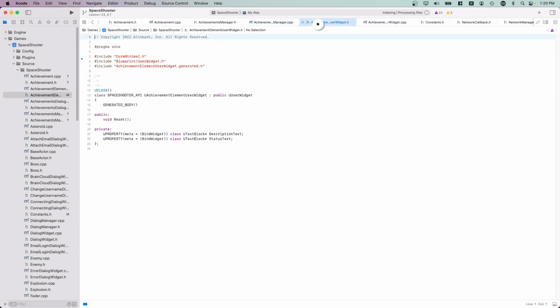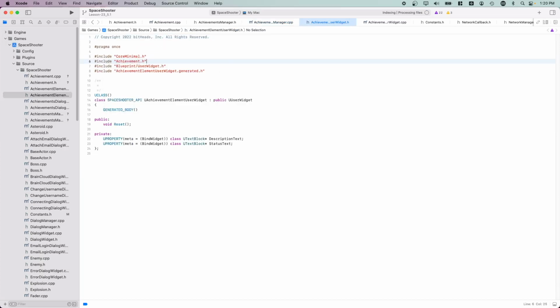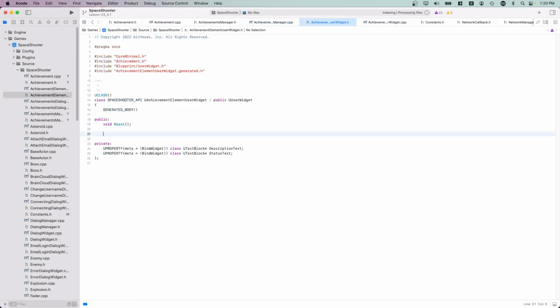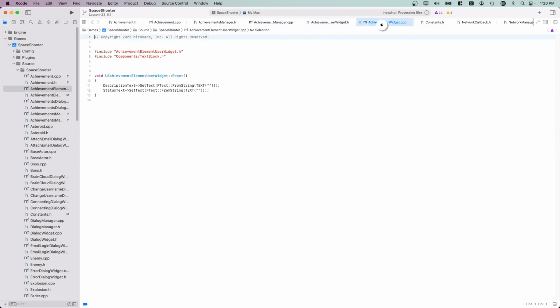Navigate to the achievementElementUserWidget.h file. This class is responsible for displaying a single achievement entry on the achievements dialog. At the top, include achievement.h. Declare a public method called setAchievement. Navigate to the achievementElementUserWidget.cpp file and implement the setAchievement method.